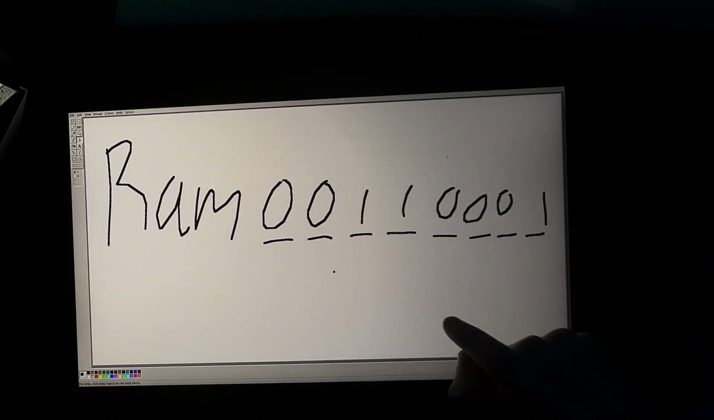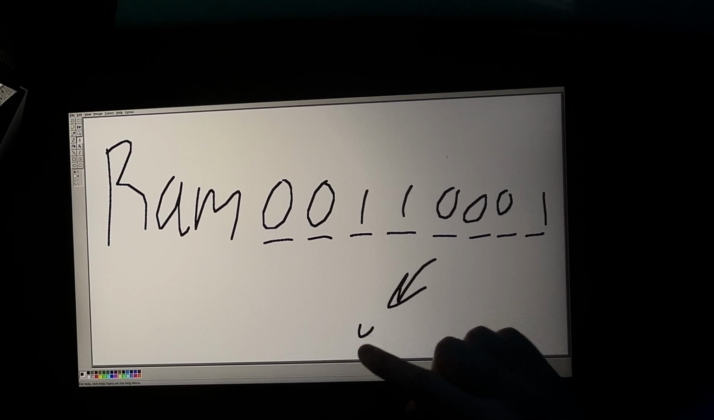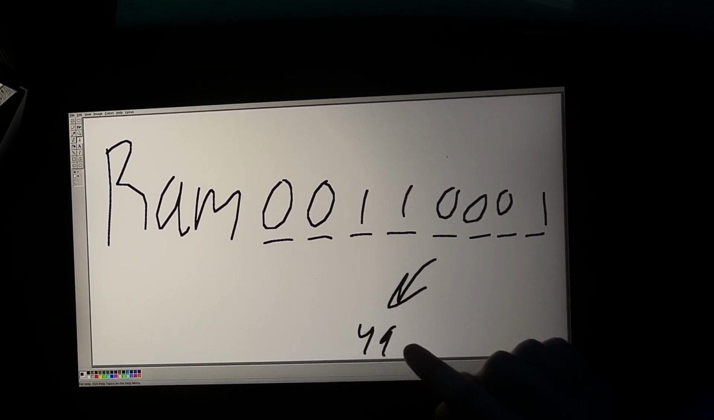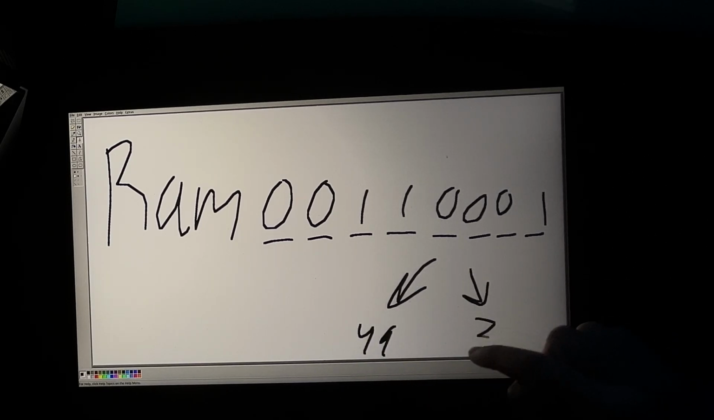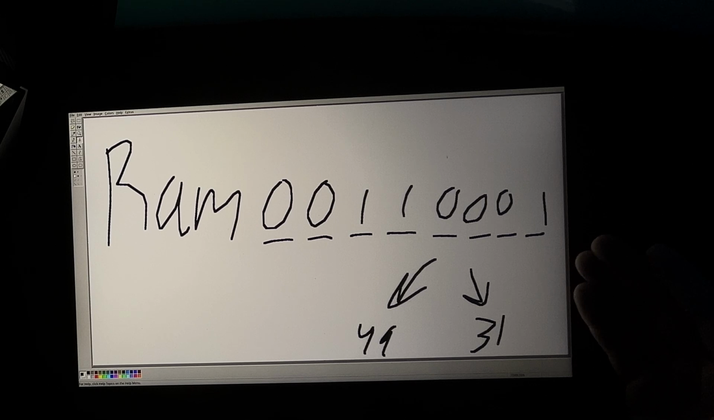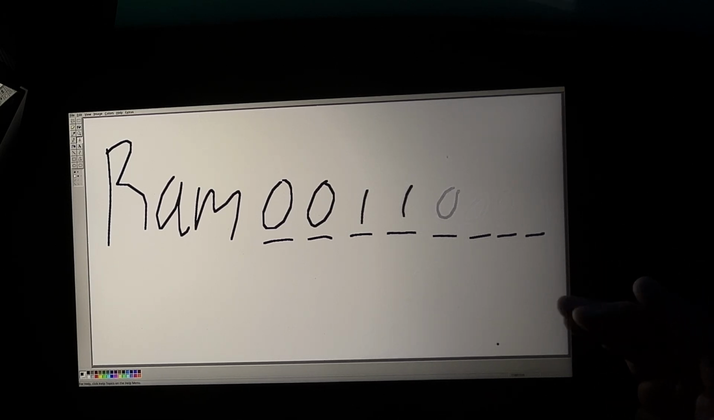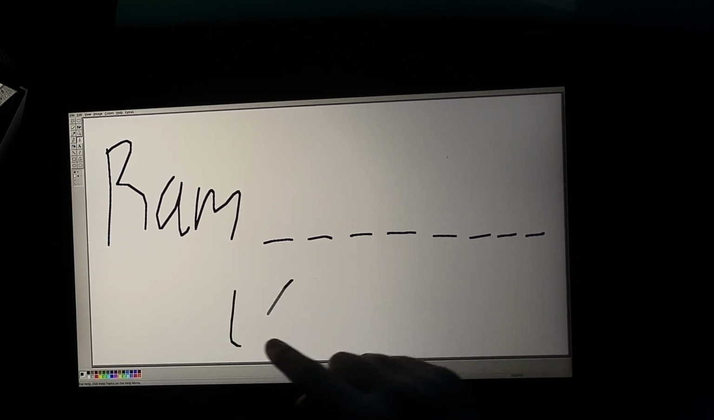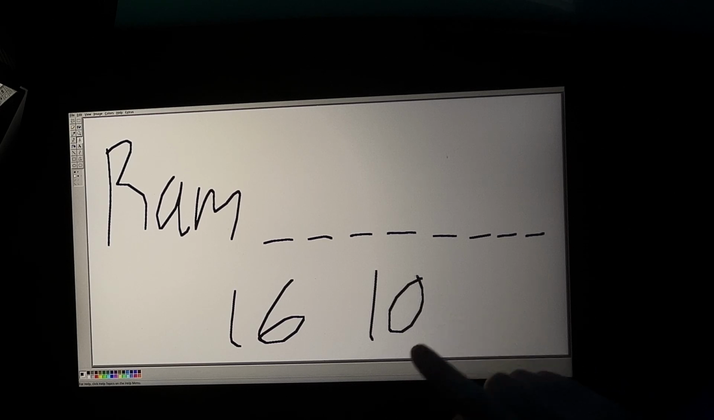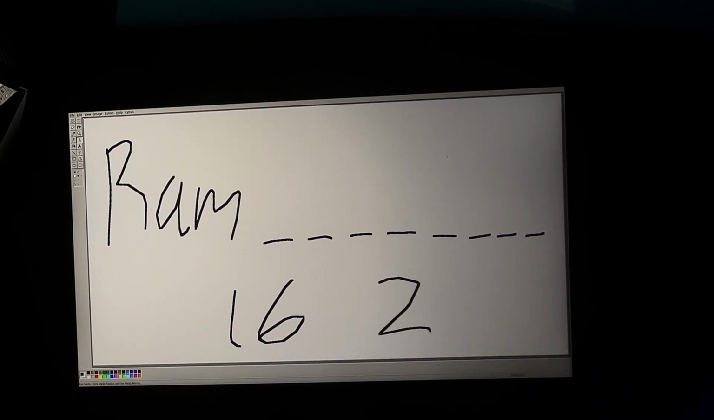Something like this. If we convert this to decimal, we get 49. But if you convert it to hexadecimal, it's 31. Now, what is hexadecimal? Hexadecimal is a way of counting that is base 16, instead of base 10 like we use every day, or base 2, that's also known as binary.